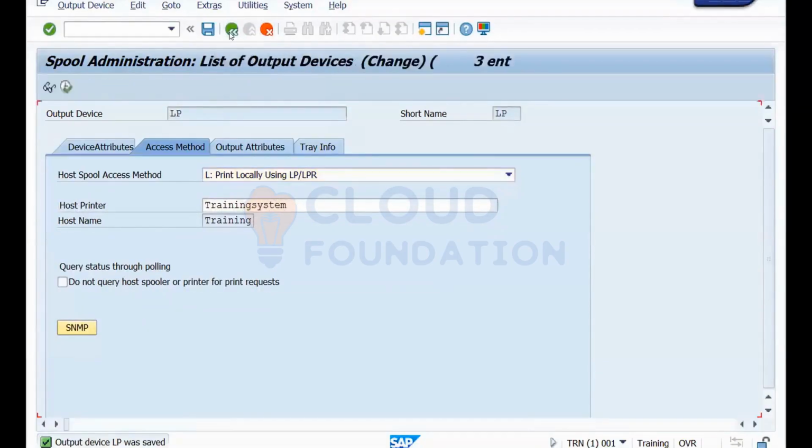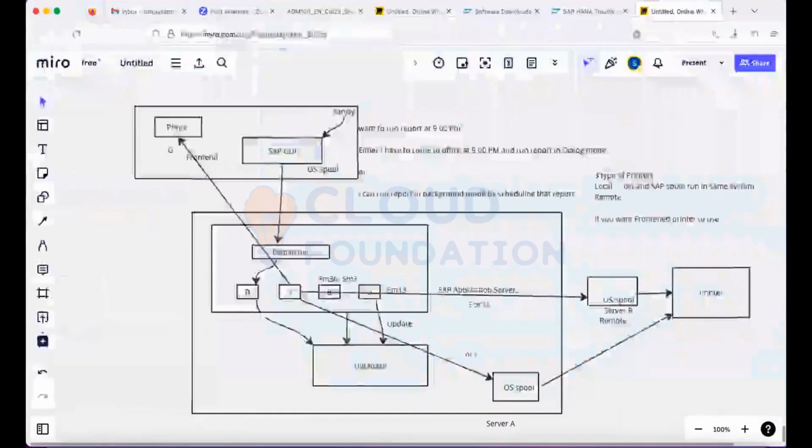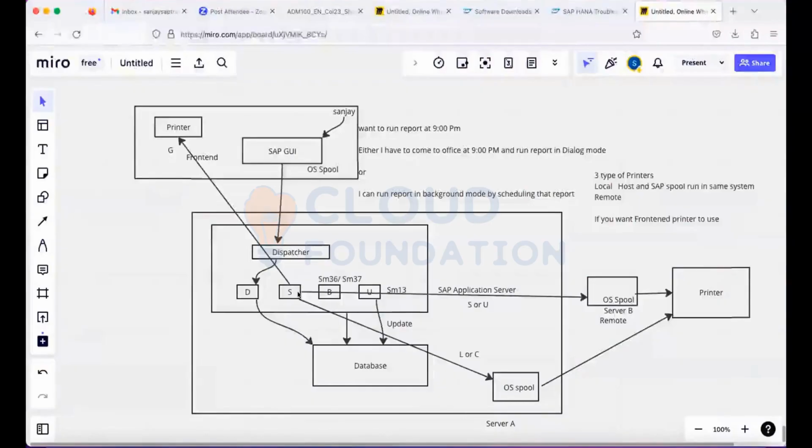We have defined the three types of printer: front-end printer, local printer, remote printer. Are you able to understand how to define the printers? What are the three types of printer? Any doubt? In this way, we are going to define the printer.